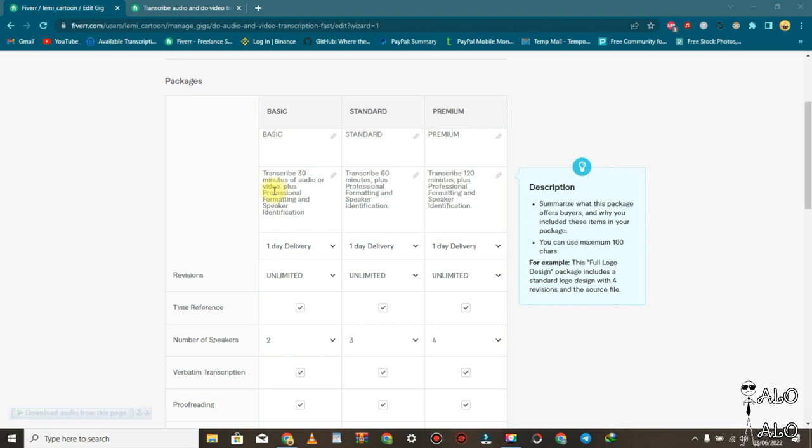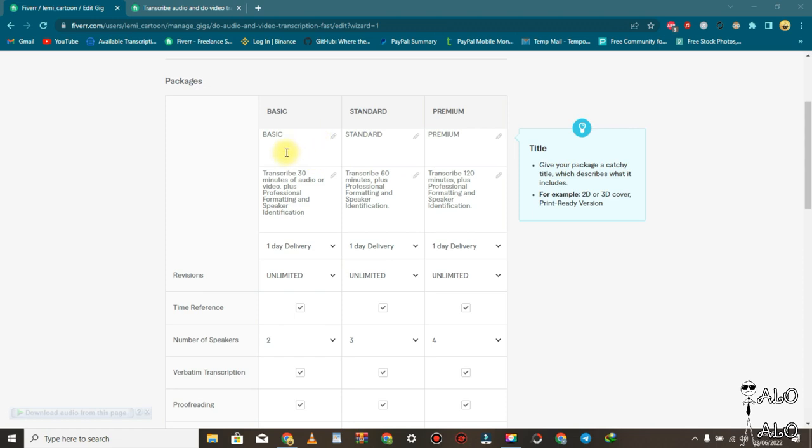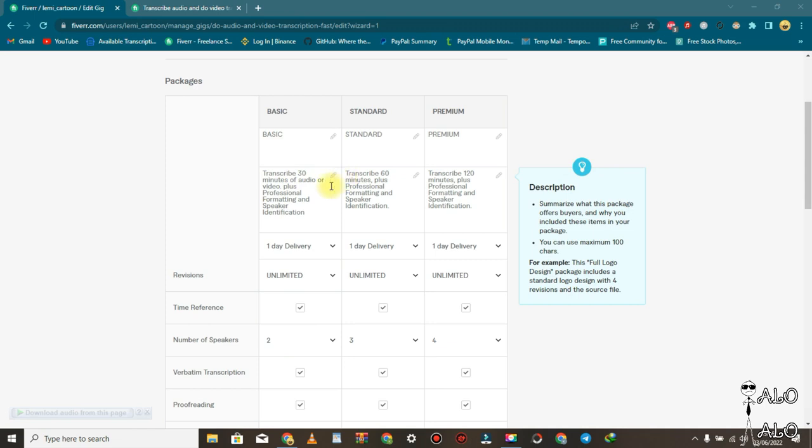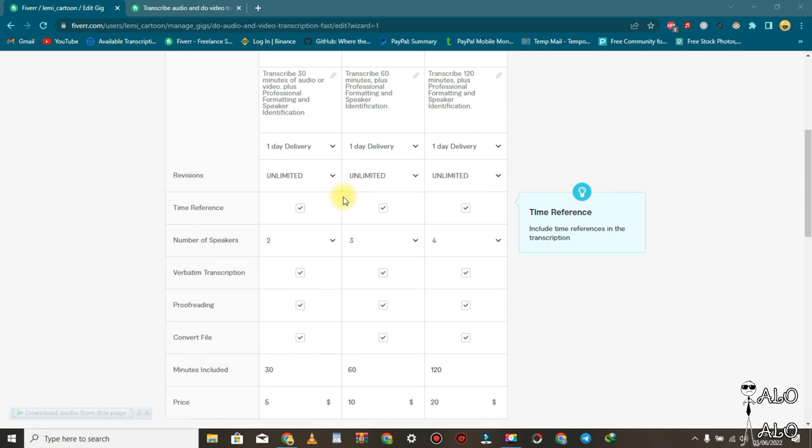There's nothing like some weird information here, like transcribe 30 minutes from studio, from hotel, transcribe this and that. No, just be straightforward. When someone is trying to spend their money, they don't want some headache. They just want to spend it straightforward and buy a service. Not so many complicated information. So let's check here. Basic, I'll transcribe 30 minutes of audio or video plus professional formatting and speaker identification.